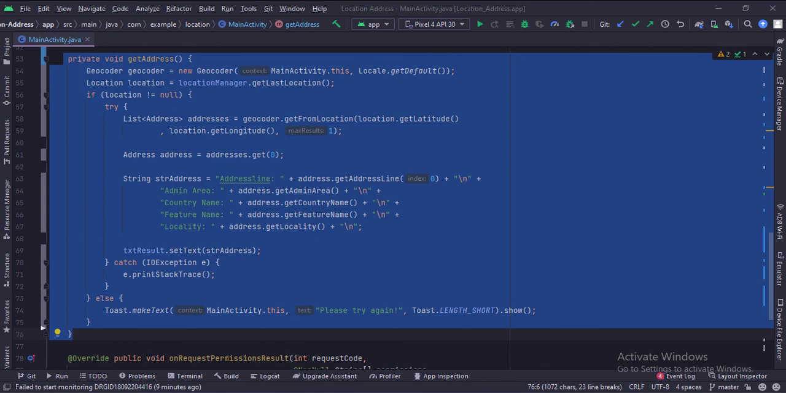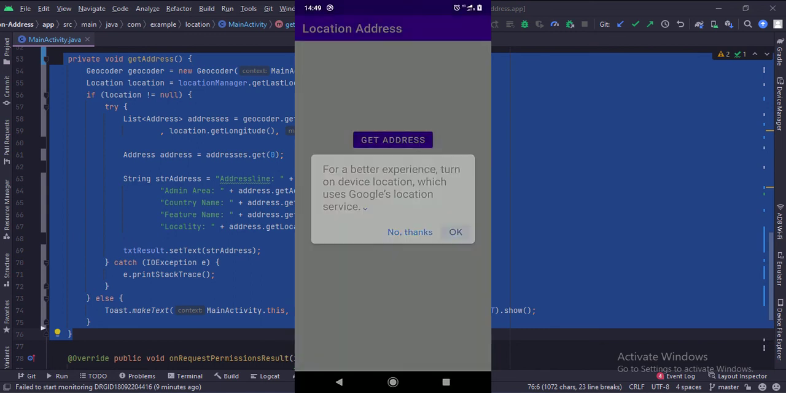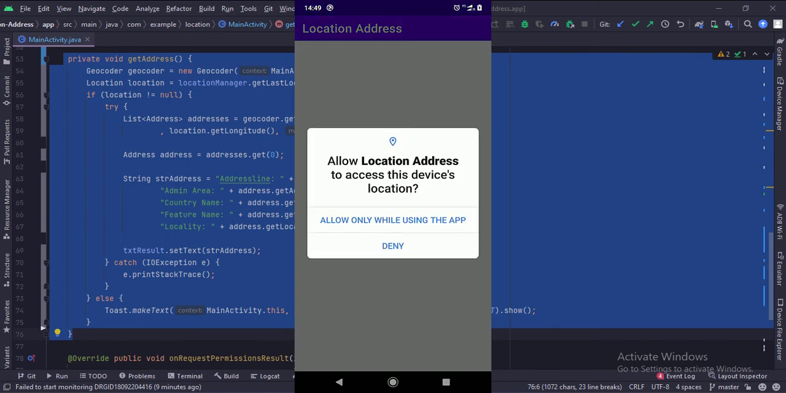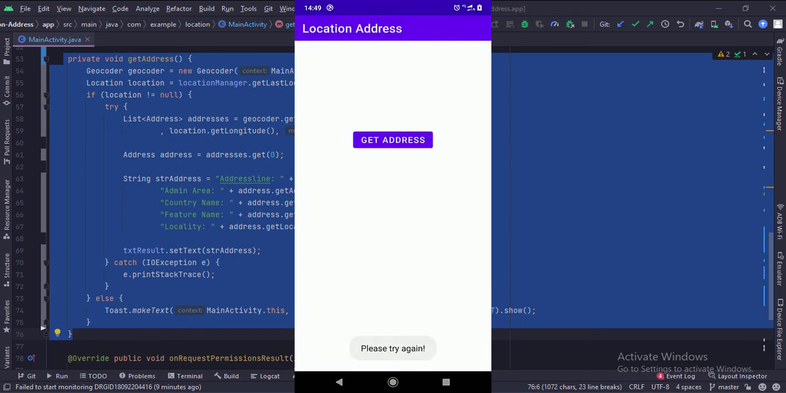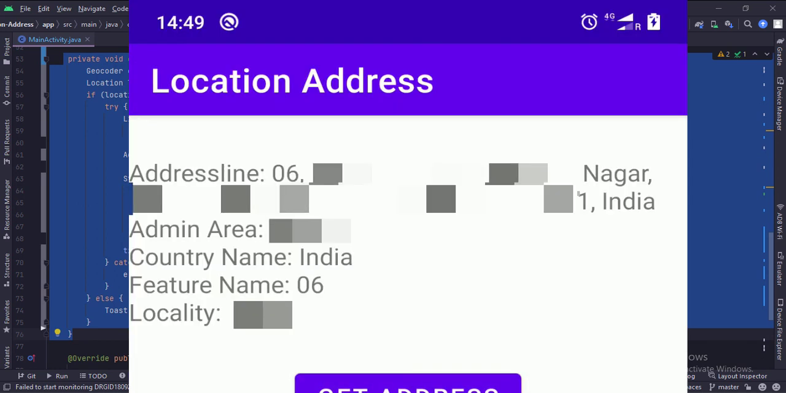Let's run the app. So that's it. That's how you can capture the current location address of the user in Java Android.